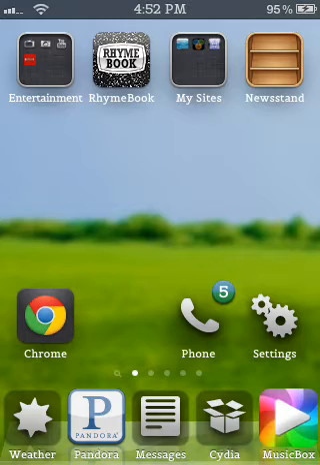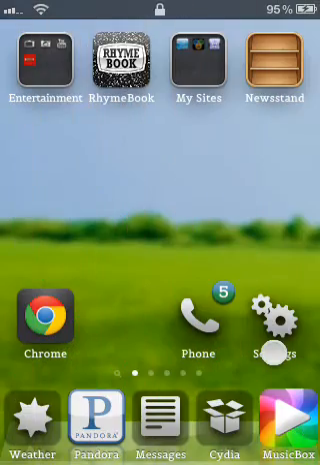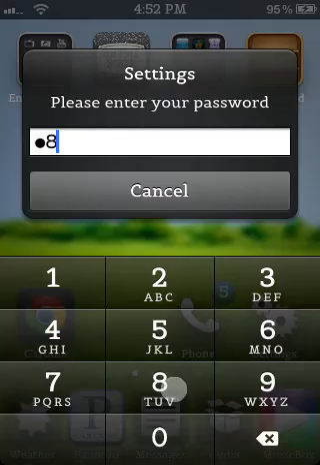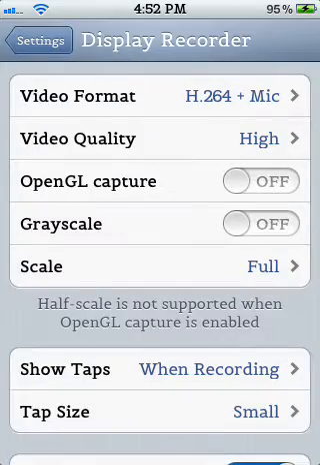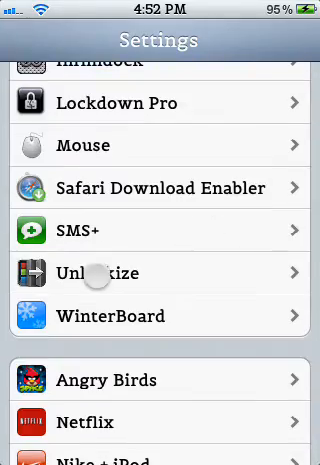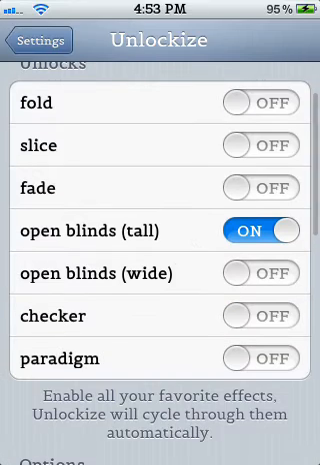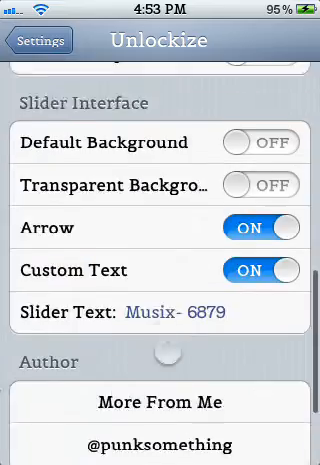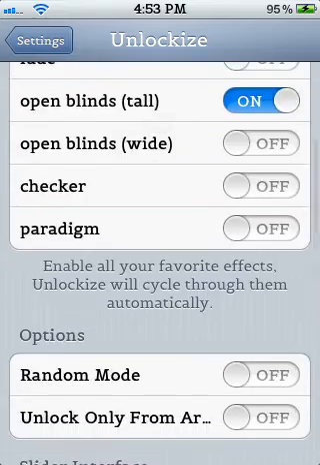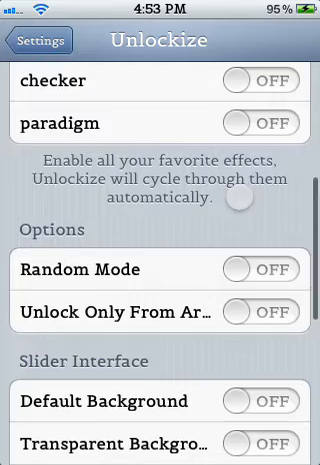The next tweak is called Unlock Eyes. Basically, Unlock Eyes is, I don't know if I can show you this, but let me just lock my phone. So basically, with Unlock Eyes, you can unlock your phone in different ways. Settings. For example, the different ways of doing that. So you have the fold, you have the slice, you have the fade, you have open blinds wide, and if you do all of them, you can just do a random setting. As you can see right here, it's pretty awesome.